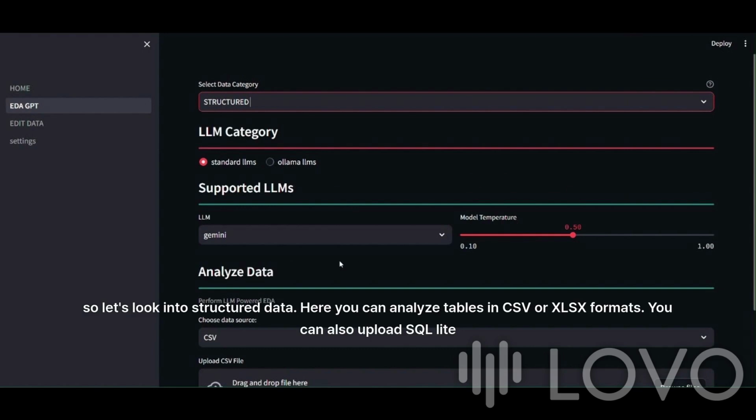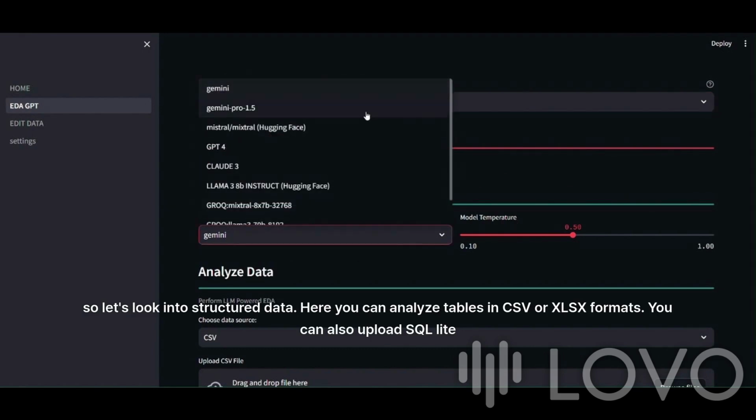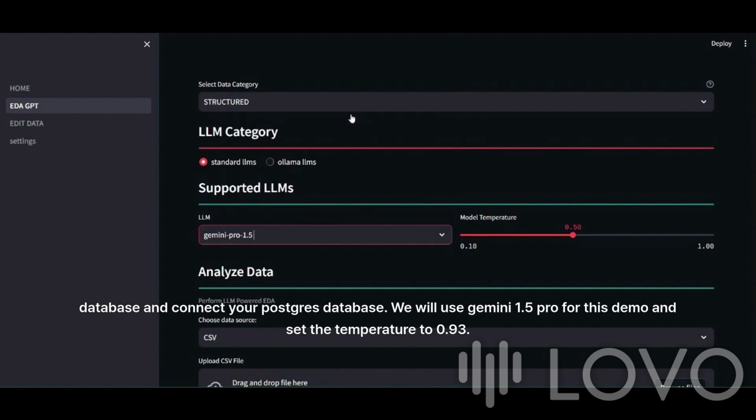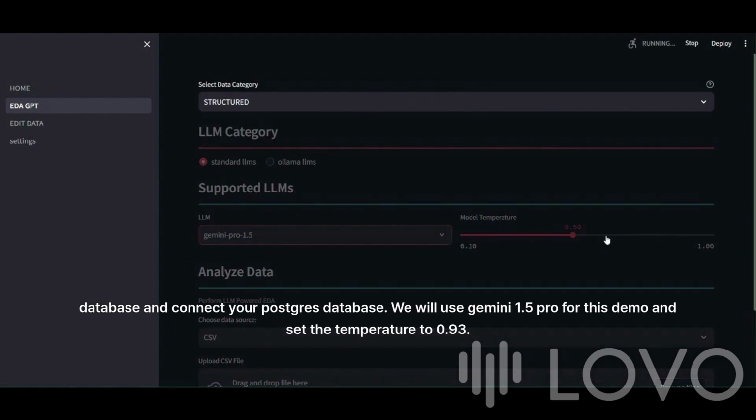So let's look into structured data. Here you can analyze tables in CSV or XLSX formats. You can also upload a SQLite database and connect your Postgres database. We will use Gemini 1.5 Pro for this demo and set the temperature to 0.93.